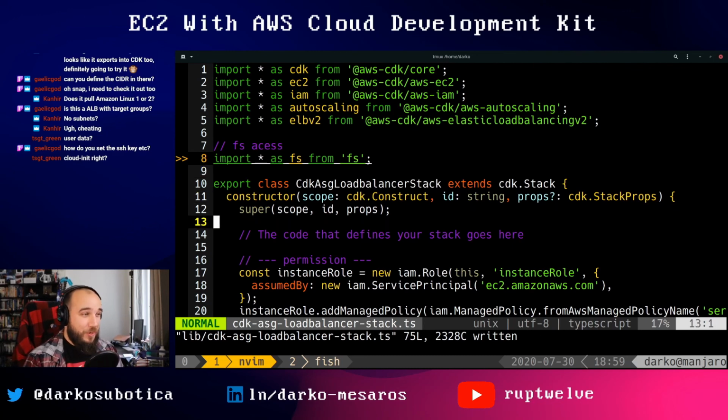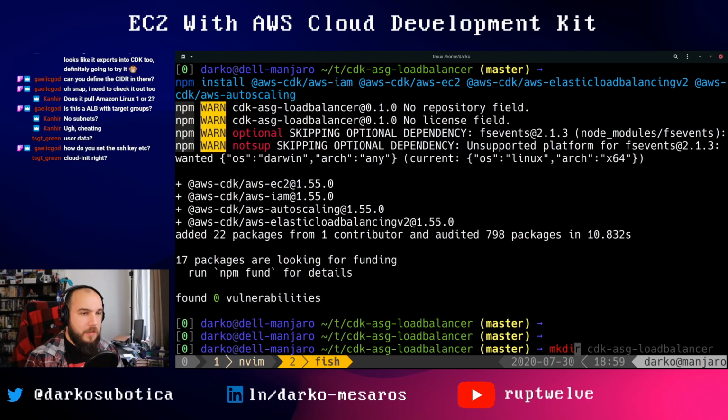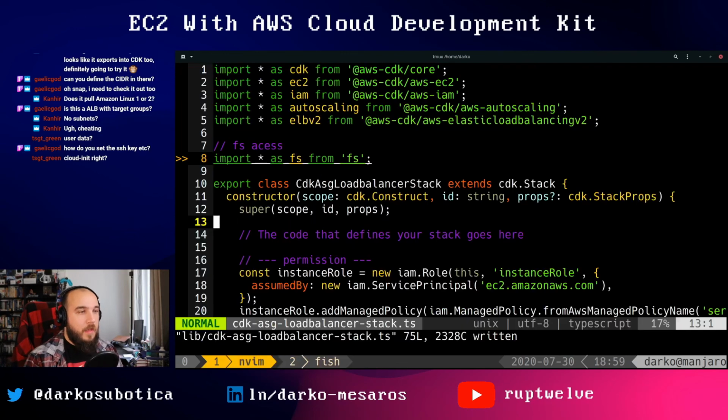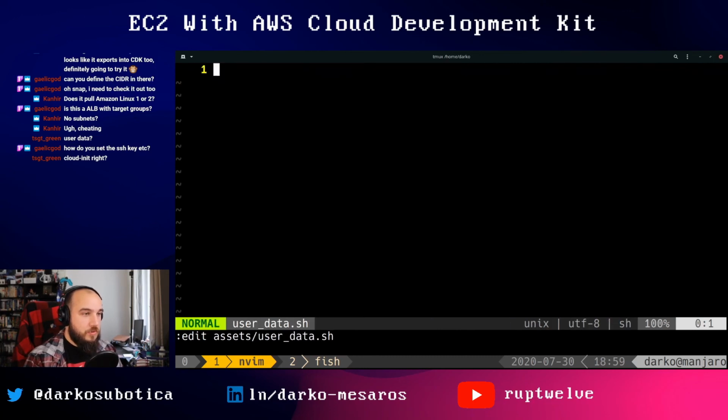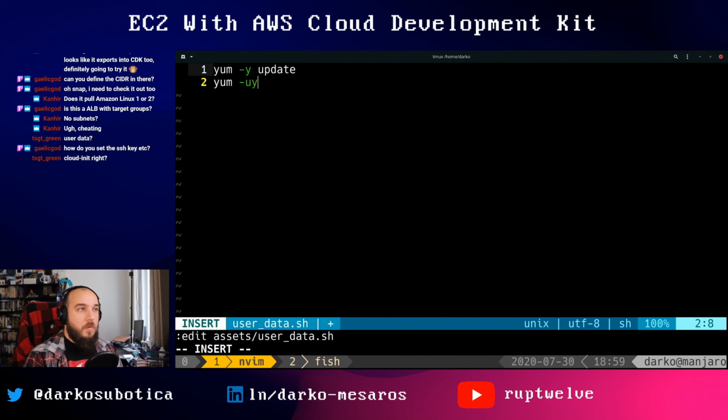Now let's create that file on disk. So mkdir, and let's create a folder called assets, and edit a file in assets called user_data.sh. To create a script, we just add commands which are going to be executed during my instance launch: yum -y update, yum -y install httpd, and service httpd start.